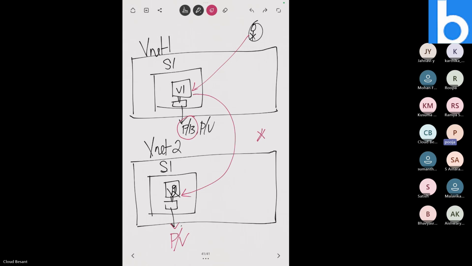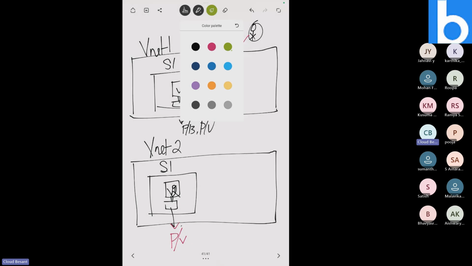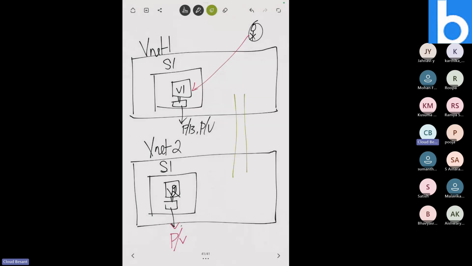Now, if I need to make it possible, is there any way? Definitely the answer is yes. How can you do it? You can connect a bridge between VNet 1 and VNet 2. If you connect a bridge, then this is possible. And the concept of the bridge is known as peering. If you have peering between VNet 1 and VNet 2, this is absolutely possible.